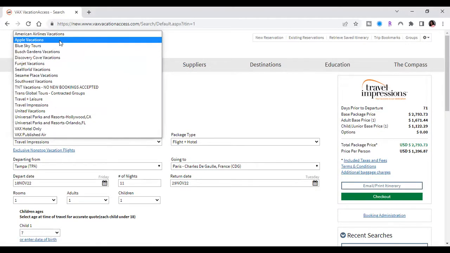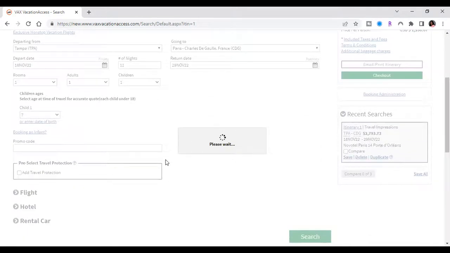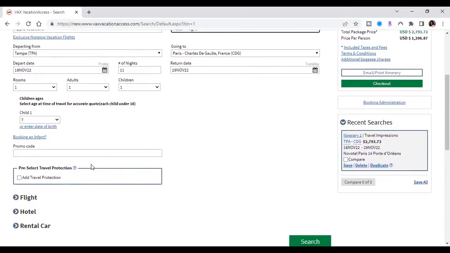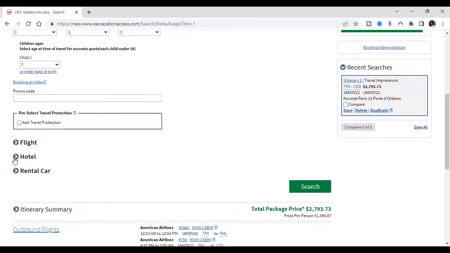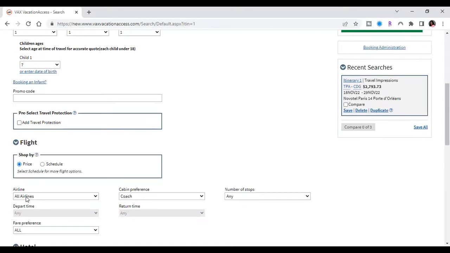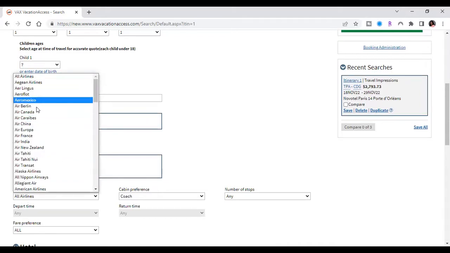So let's check out Apple Vacations. And I remember the flight. Let's try to duplicate this. All right, so Apple Vacations, got that. Everything is the same. All right, so let's type in Novotel. If you type in the name of it, it'll just bring up only those, Novotel. Okay, and then let's do flight only American Airlines because we're trying to compare it to the one that we just got. There we go.